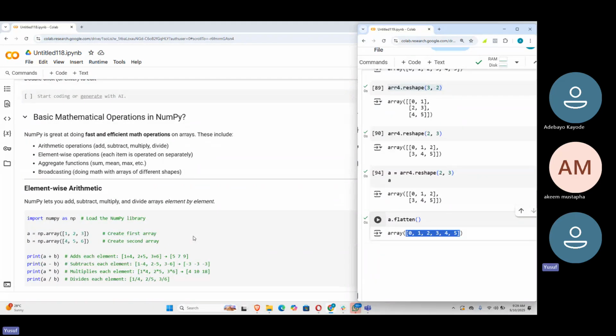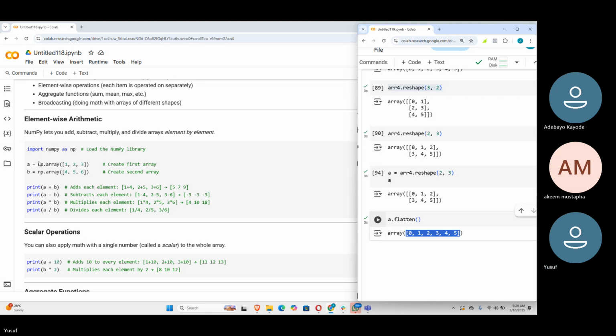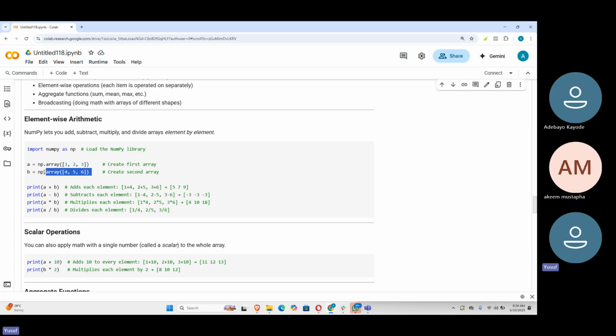So I'm now moving on to the mathematical operations in NumPy. Some are still the same as our basic mathematics, so I won't waste time on that. So I have here np.array. This is my first array. This is my second array. If I want to add up these two arrays, it is still the same thing as our normal addition of matrix in mathematics.